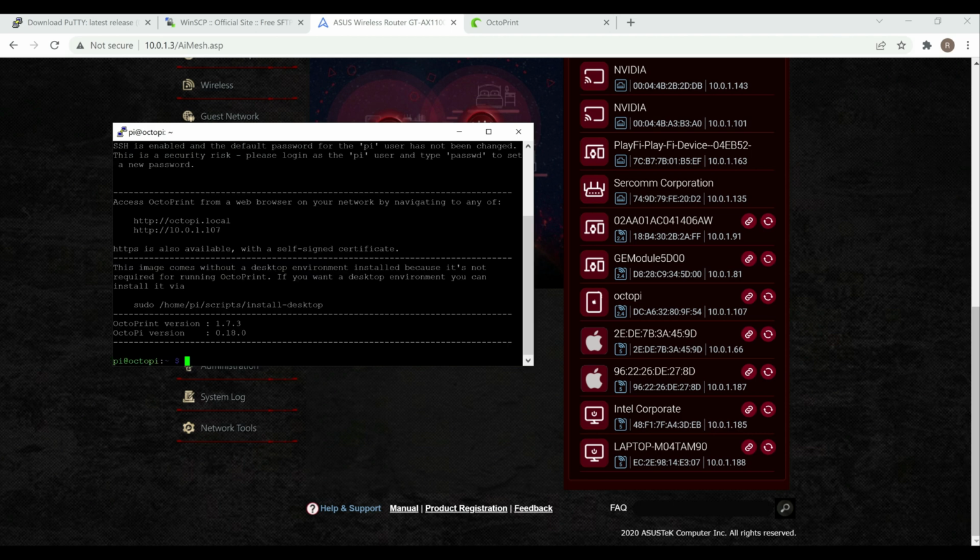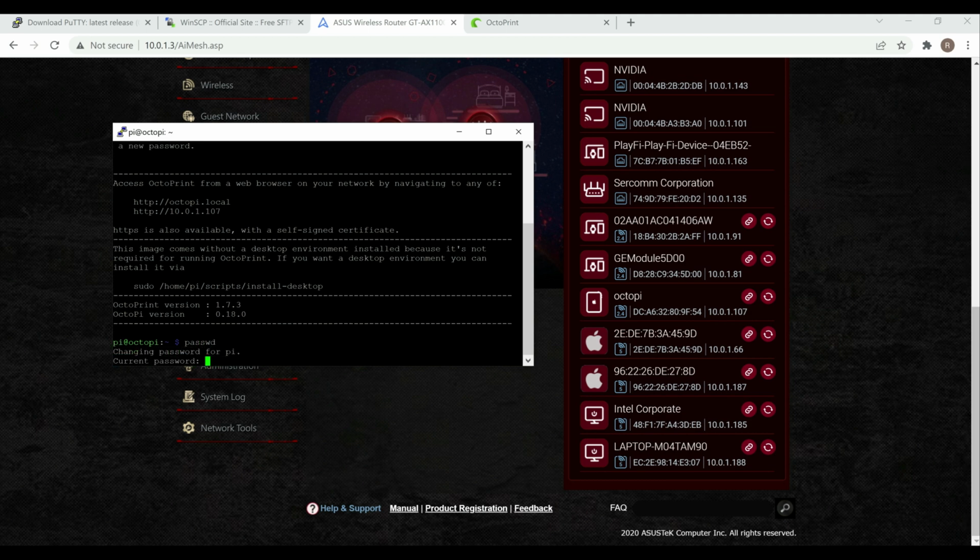Now that is the default username and password. If you connected before and changed the password, you're going to want to use the password that you set up. To change the password, you just want to type passwd and hit enter. It's going to prompt you for the current password, then you can enter the new password.